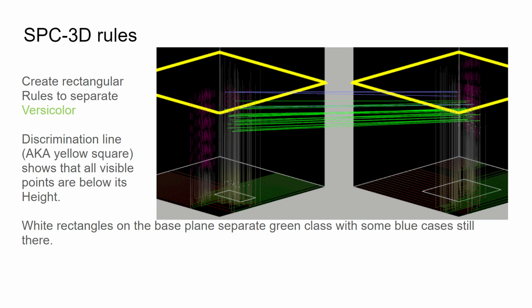So we've made two rectangles that you can see in white, made by the user, which do a pretty good job at isolating the green class. But if you look closely, you still see some blue, right where the discrimination line is, just slightly above the blue class. And so if we go one step further, this is a top-down view of the right subcoordinate.